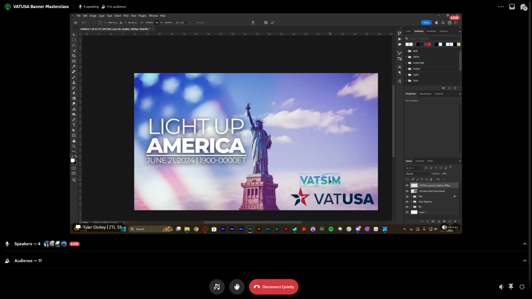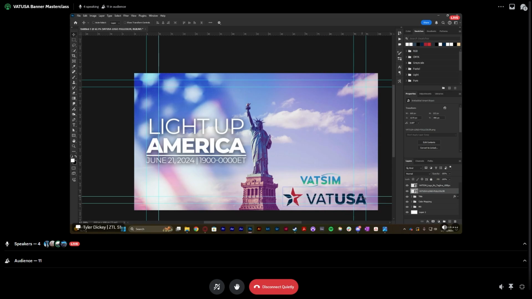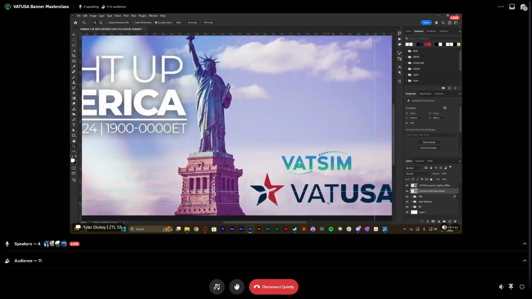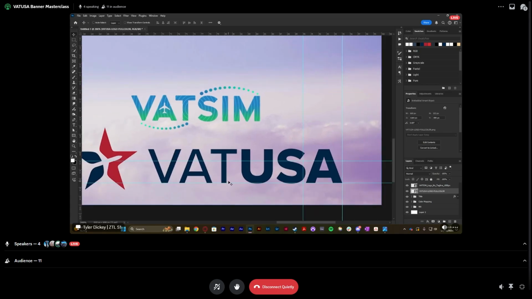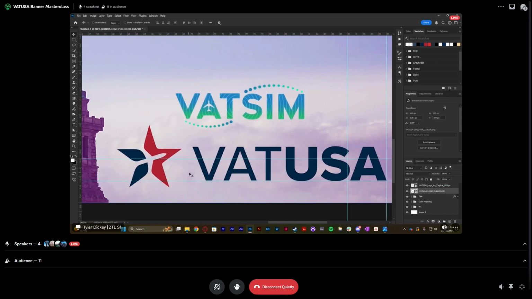So the first thing I want to do is figure out where these are going to go. And I can use this title safe layer or these guides as a good starting point. So what I'm going to do is make sure that the bottom of this lines up pretty much perfectly with this title safe line. And I'm just going to nudge this layer by using my arrow keys. And notice I'm aligning the text, not the VATUSA star. It's just because the text has an easier line to follow, essentially.